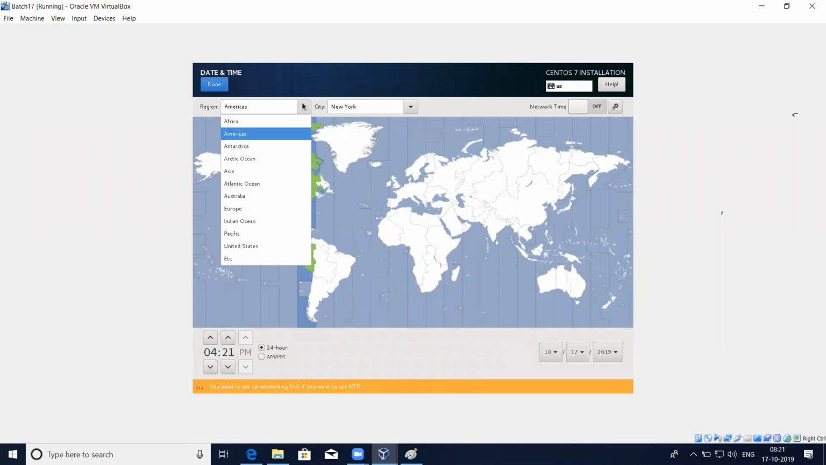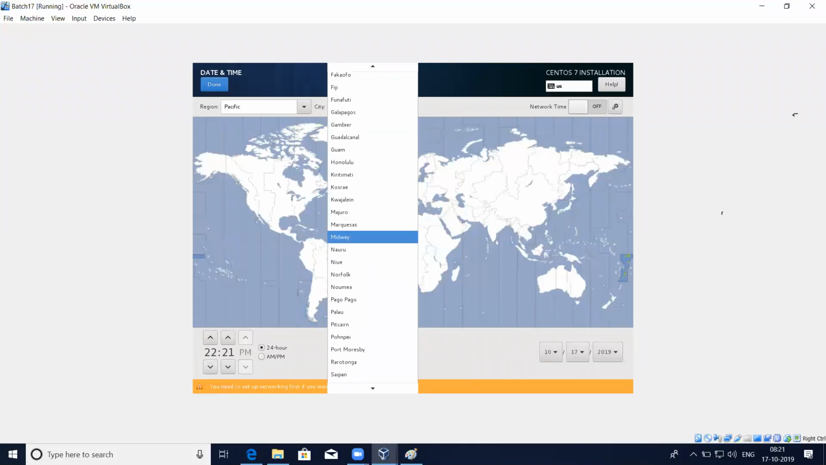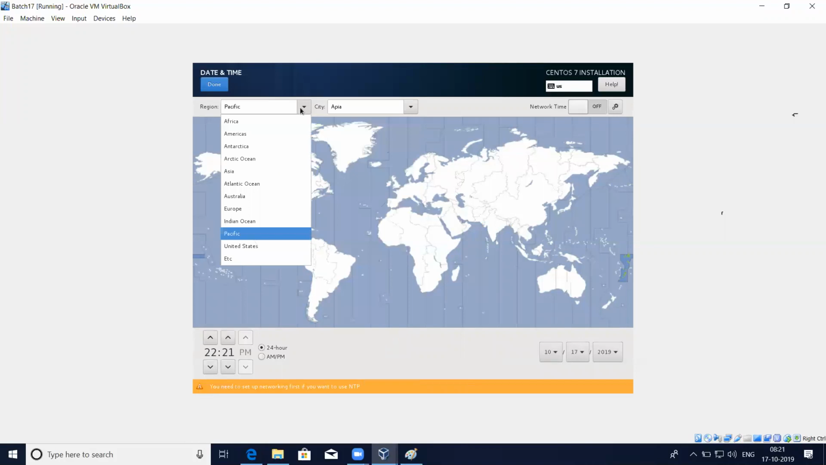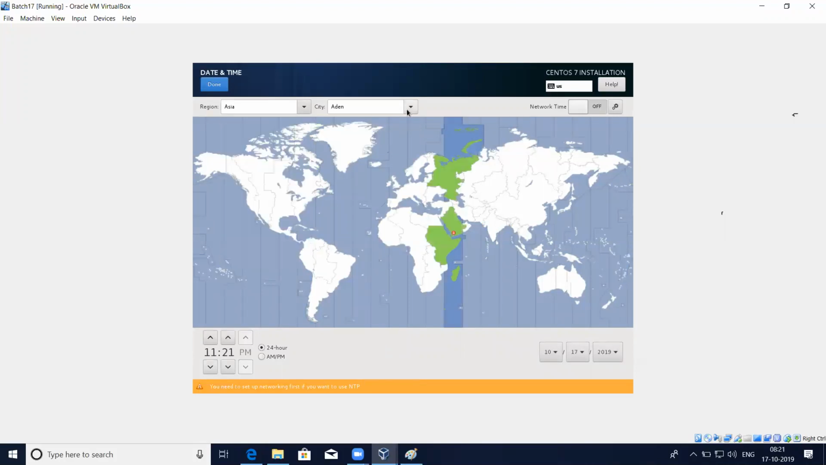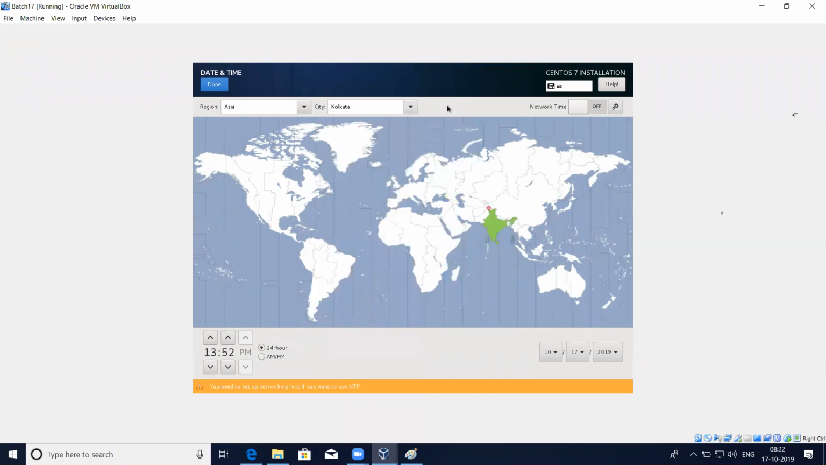So here you go and select. Here you can search for Asia, sorry, Asia. Go and search for India here. You search for Kolkata here. Here it is. Select this. Okay. Then click on done.